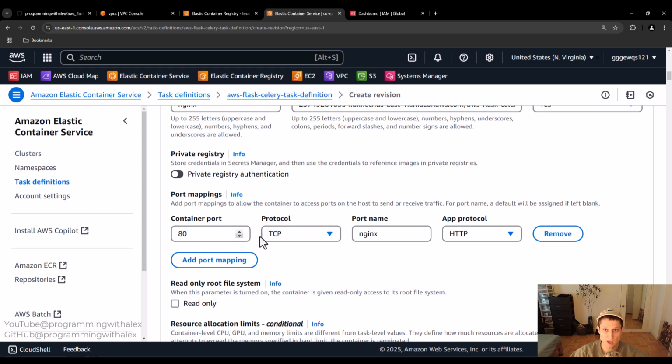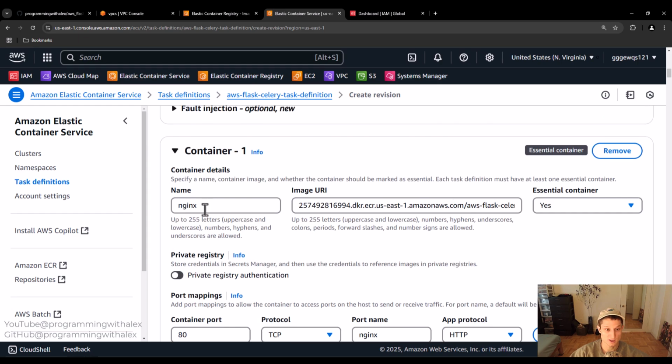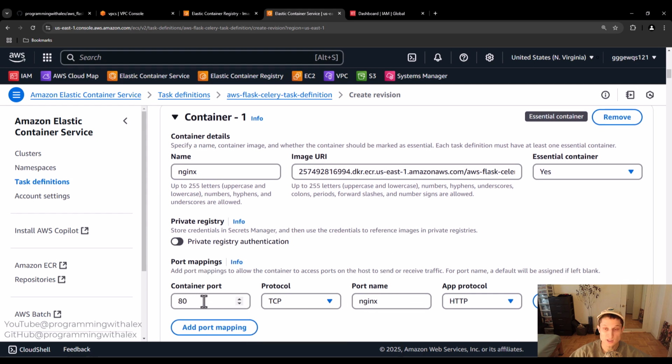The container port is 80. Protocol TCP, they're all going to be TCP. They're all going to be app protocol HTTP, and the port name is always going to be the same as the container name. This is just a choice. You can make it different if you want. The container port is 80.